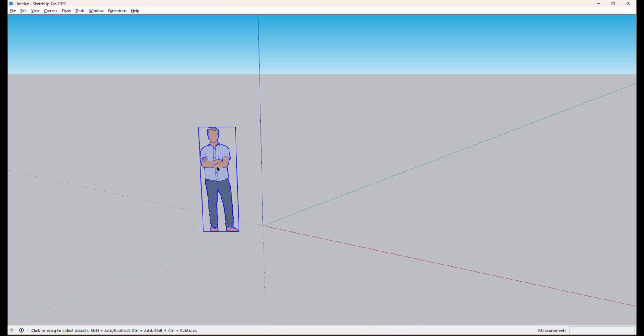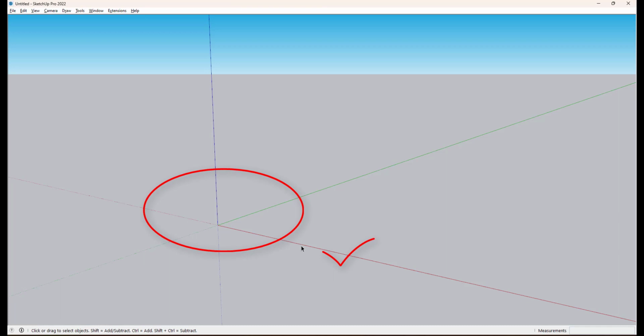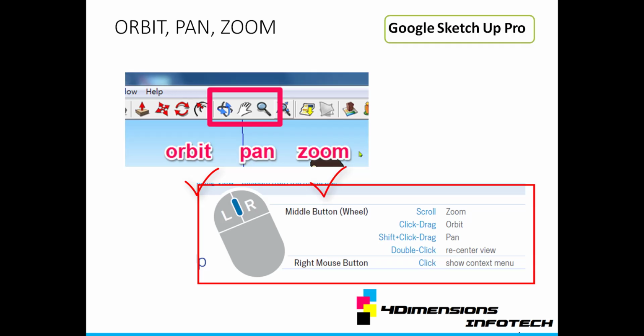And then here you can find a man or woman figure, just to identify the scale, and you have an origin here. If you want you can keep it, otherwise you just hit delete. As I told you, SketchUp is a 3D modeling software where we work with the 3 axes, that is x-axis, y-axis and z-axis. Red axis indicates the x-axis, green axis indicates the y-axis and blue axis indicates the z-axis.